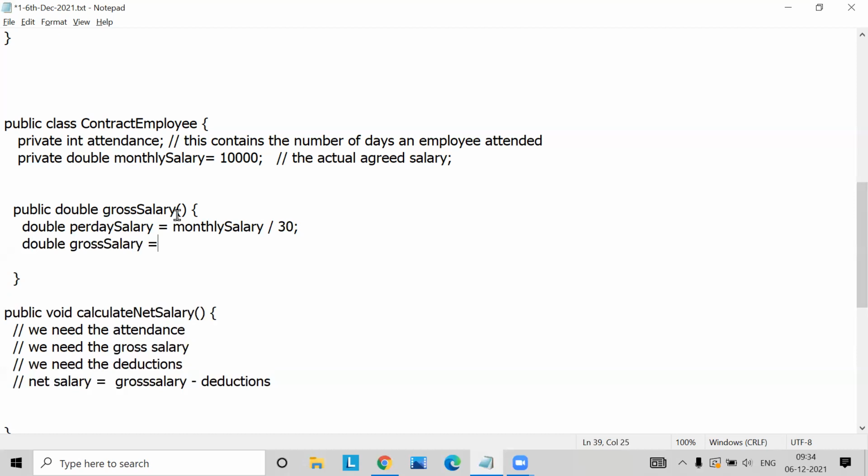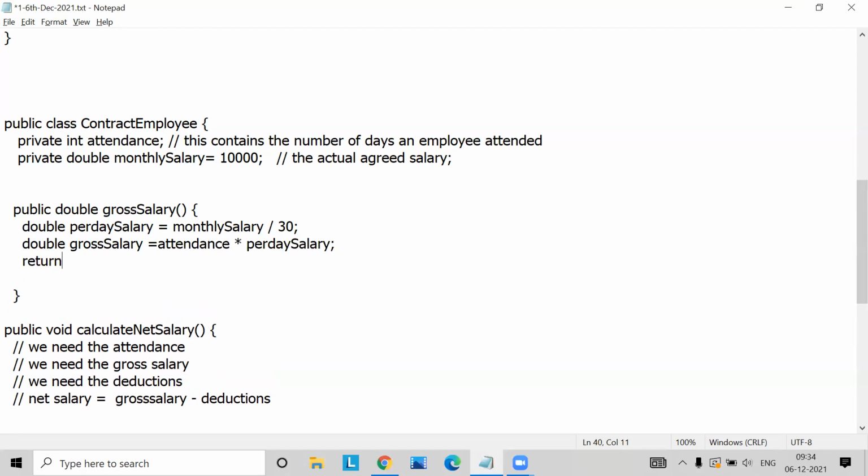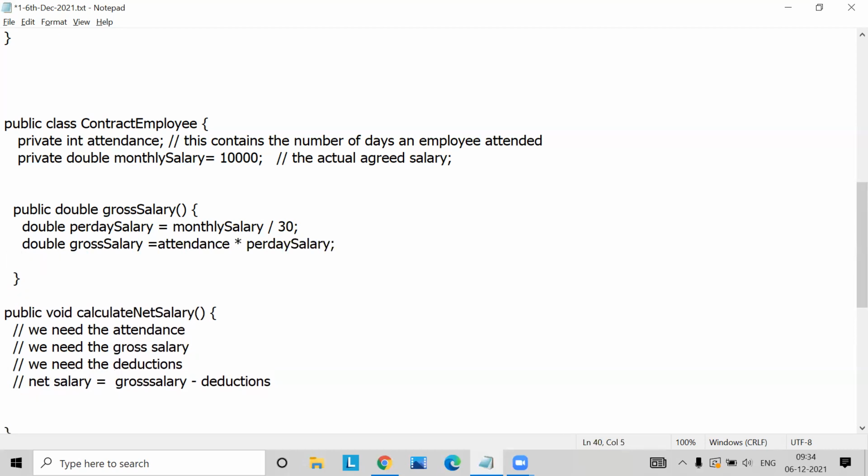So here, double gross salary is equal to days attended, attendance, multiplied by per day salary, and then return. This is the gross salary, and this is how we get these things, and then return gross salary.